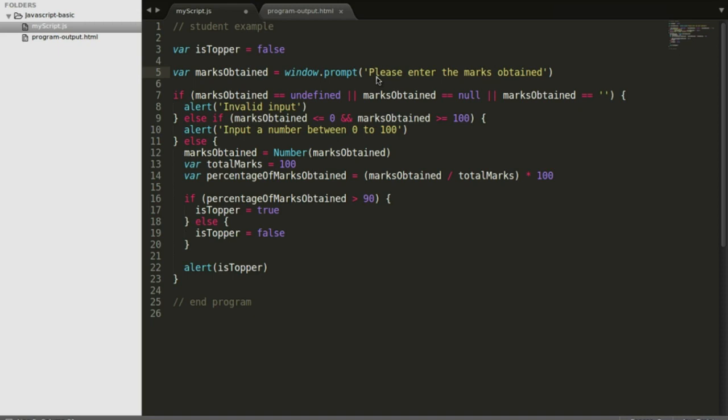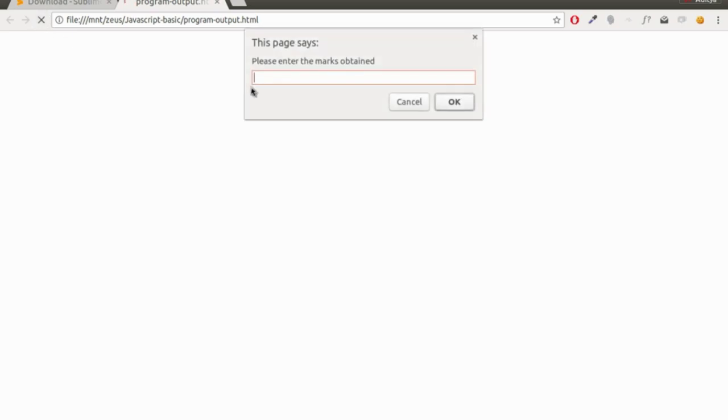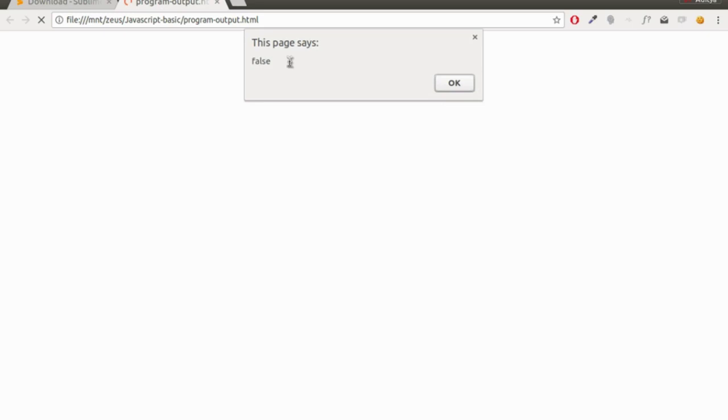Okay, and then you will understand what is the logic involved. Let me just open my browser. Trust me, when we break it down, it's going to get very simple. So I have my browser open. I'll press refresh, and it says please enter the marks obtained. Let me put some random value, let's say 80, which is less than 90. It says false. That means I'm not a topper.